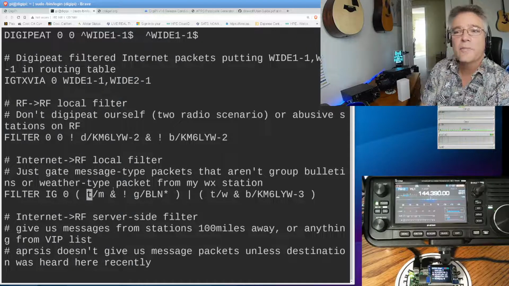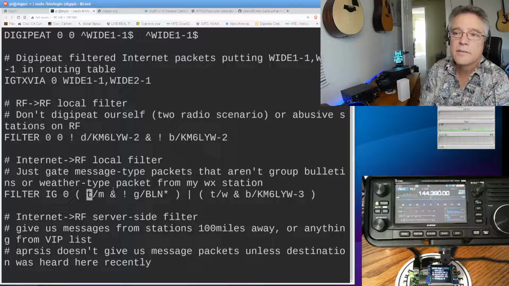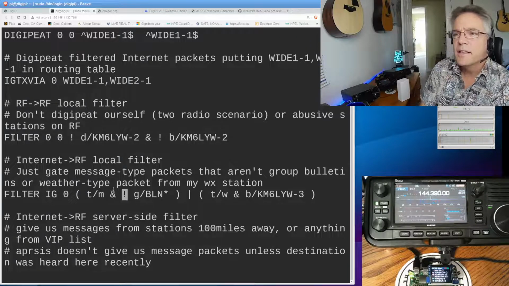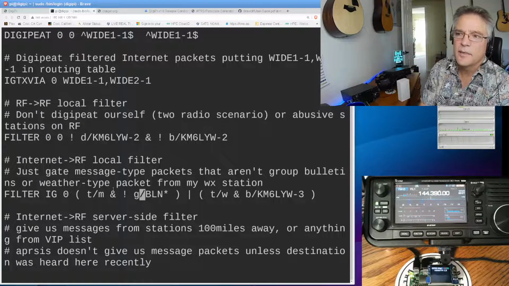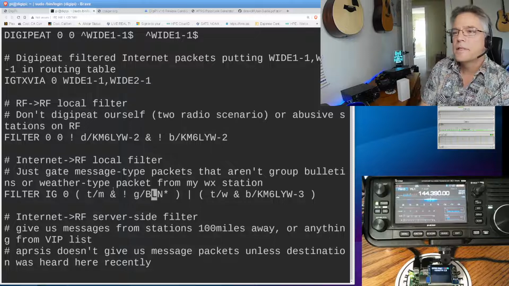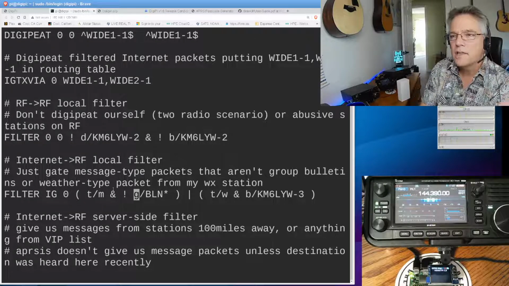So in this case, I want to have type packets of message. These would be like text messages from one radio to another, as opposed to like position packets, and not in a group that starts with bulletin. So some of these upstream digis will send you just tons of bulletins, radio bulletins, and they're from all over the world.